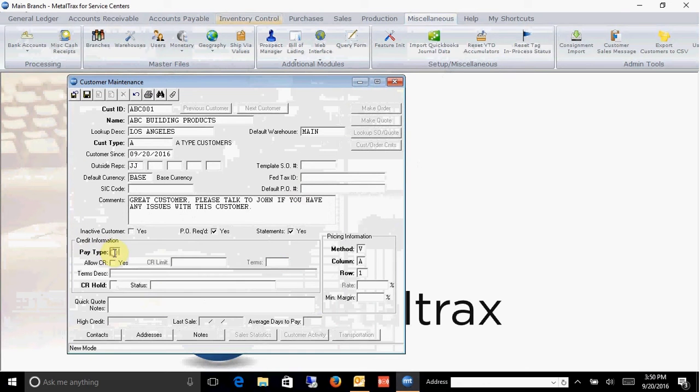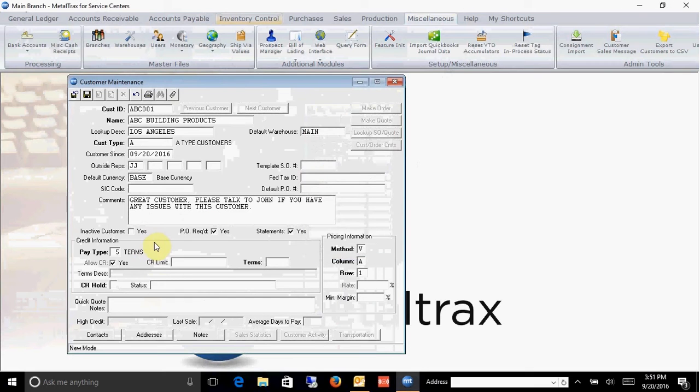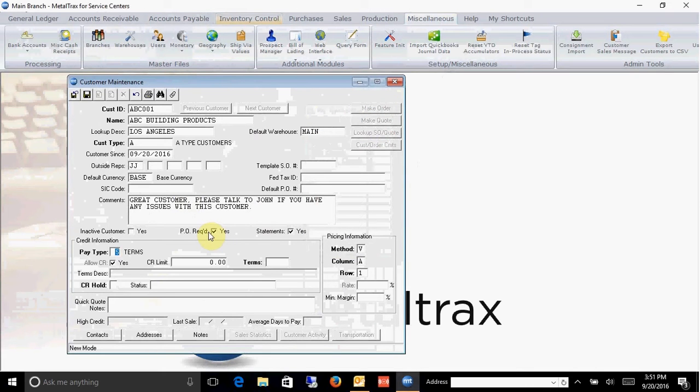Now, here's under credit information, the pay type. Some people will do a lookup here and change the pay type. For the most part, if you are going to be processing your payments and even your COD checks through your accounts receivable, choose 5 for your terms code. If you choose anything other than 5 here, like prepaid, cash, or COD, then when you do a sales order for this customer, it's going to be required that you put in the payment at the time of the sales order. So if your sales reps do not receive or handle cash, leave that at 5. We will then talk about the terms in a minute.